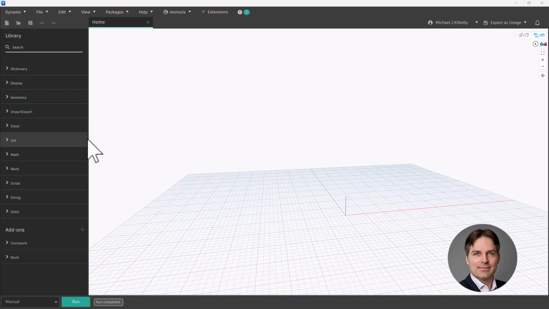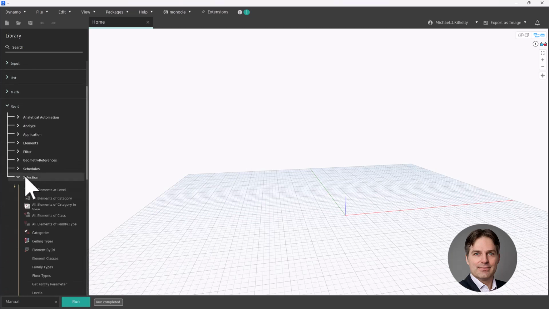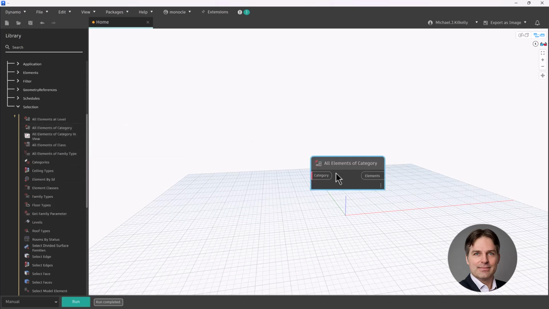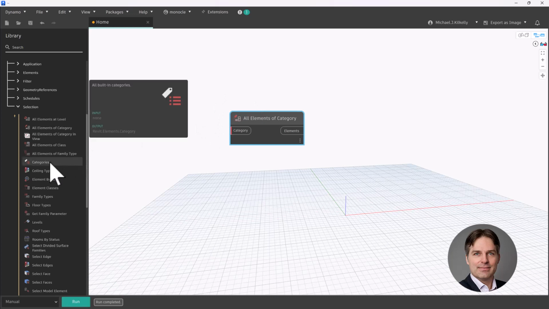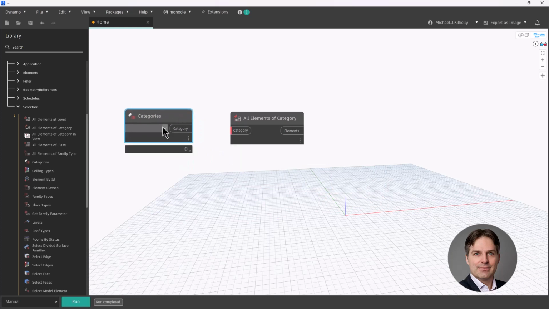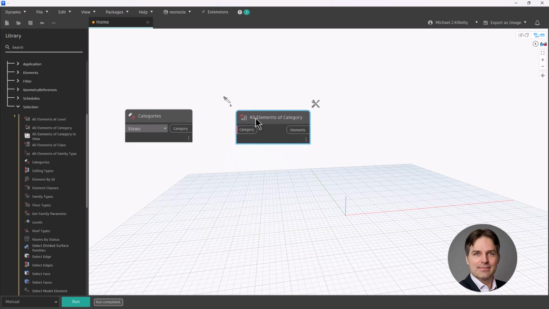So the first thing that I want to do is get all of my views. So I'm going to go to Revit and Selection, and I'm going to choose the All Elements of Category node here. So I have to provide an input for the category, and I can do this two ways. The easiest way really is to use the Categories node. So I can click down and choose my category. I'm going to type V to select views, and then that's going to give me my category.